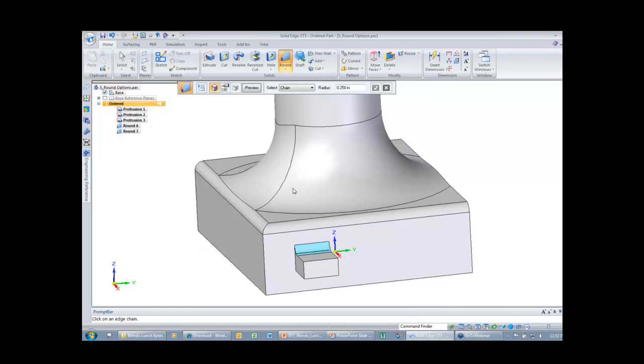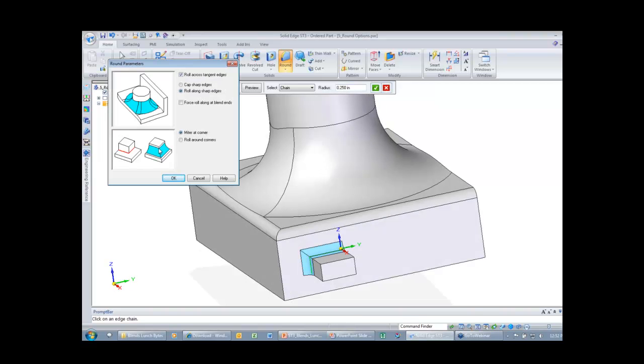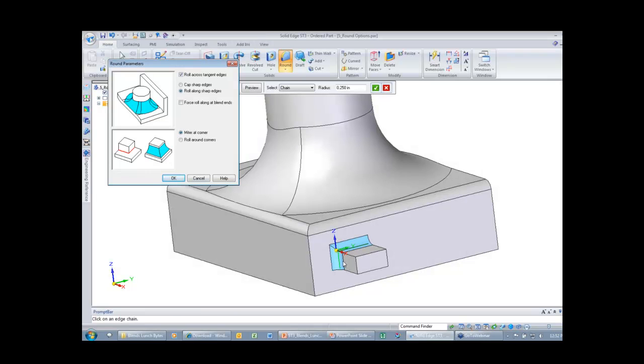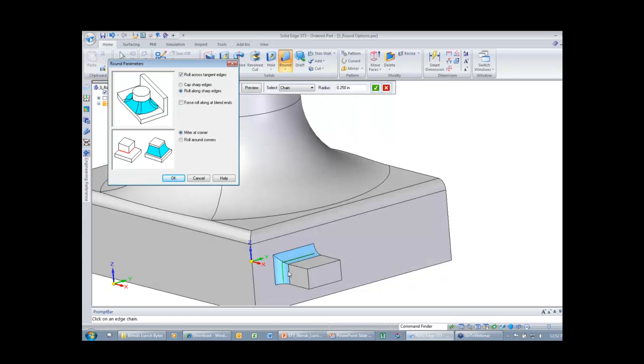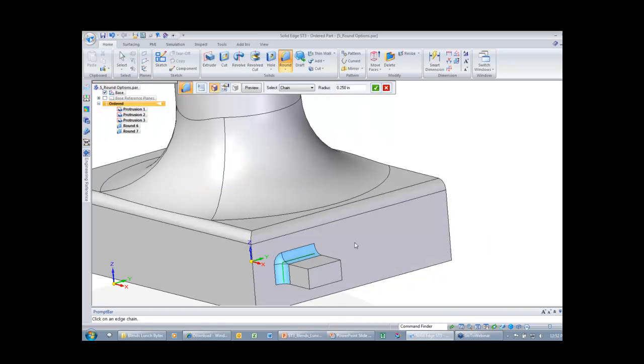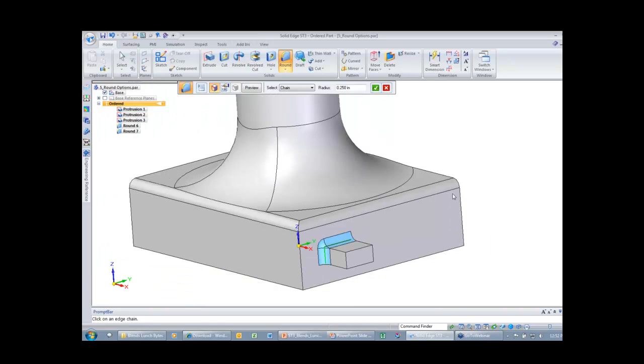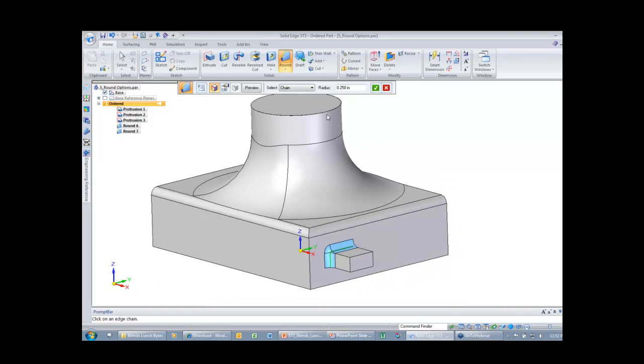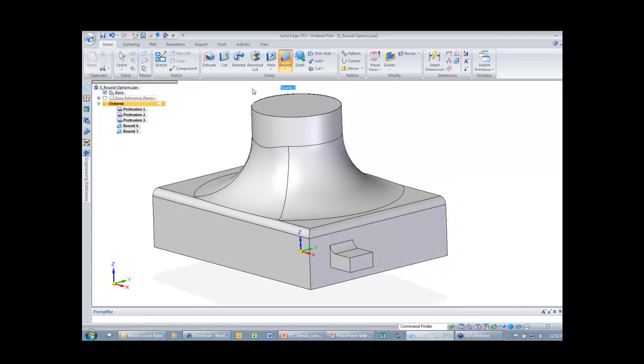and I round a couple of these edges and I go back to the round parameters, you see how right now it says miter at a corner. You see I have my miter at my corner there. If I turn it to roll at the corner, notice how it rolls it as it goes across. So that dialog box is pretty good about showing you what's going to happen as far as those round parameters.